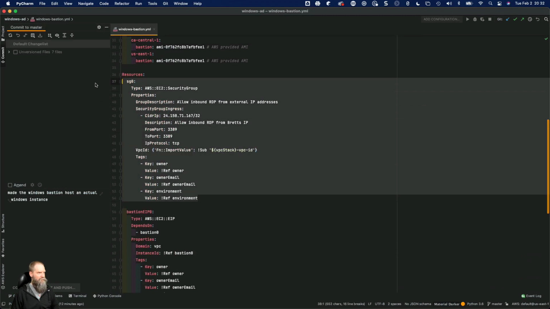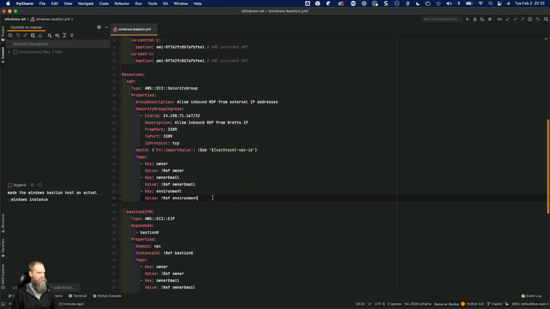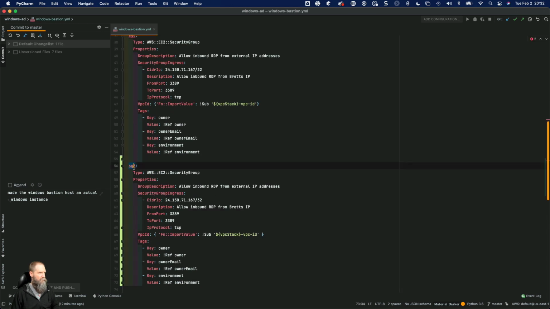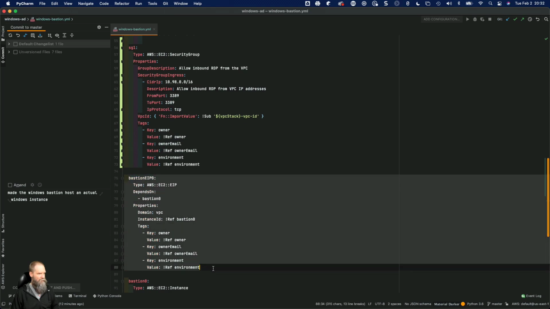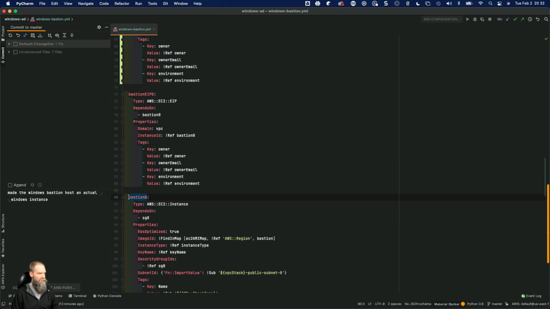We're going to create another security group. We'll call this 1. Allow inbound from, okay. And in this case, we'll say 1098. Allow inbound RDP from VPC IP addresses. Okay, we can leave the rest of this the same. That's easy. And then what we're going to do is we'll create another, we don't need an EIP, sorry, we just need another one of these.